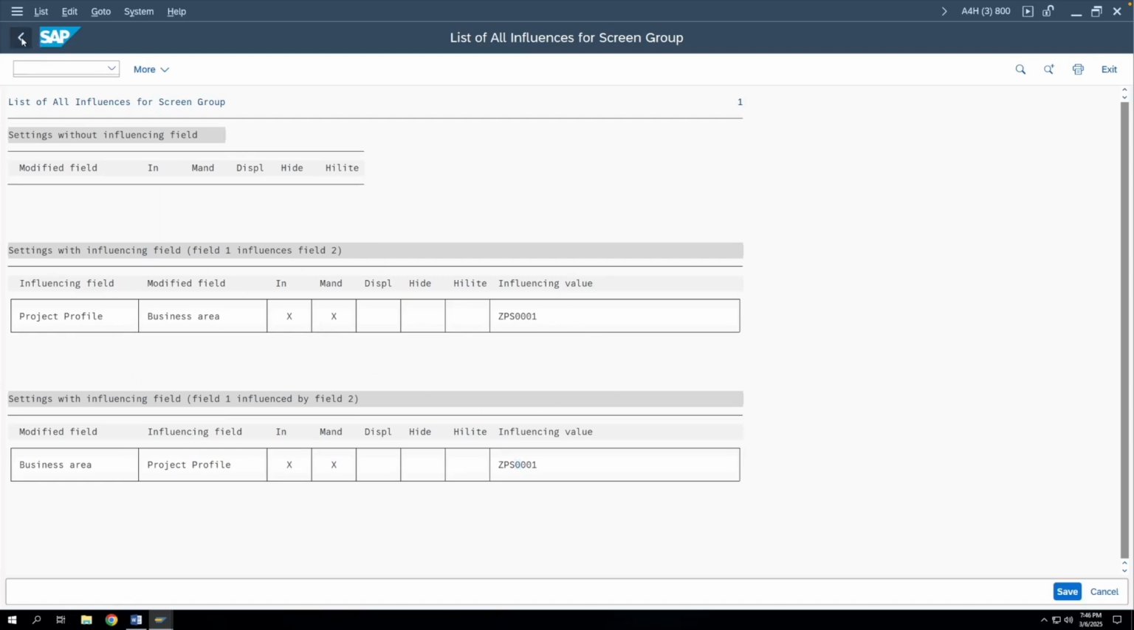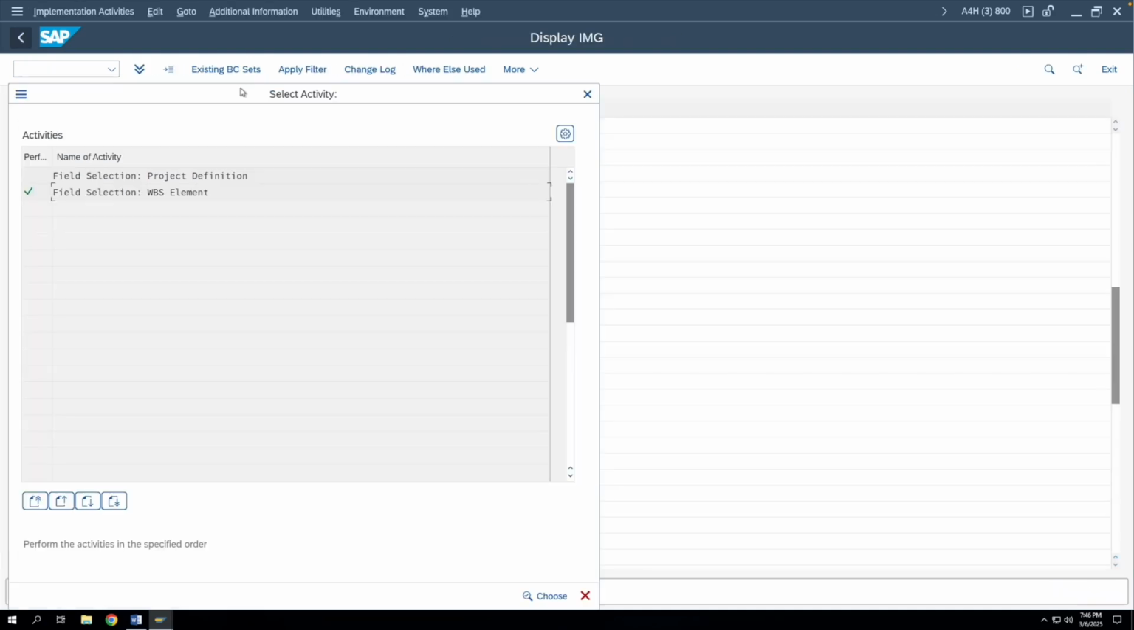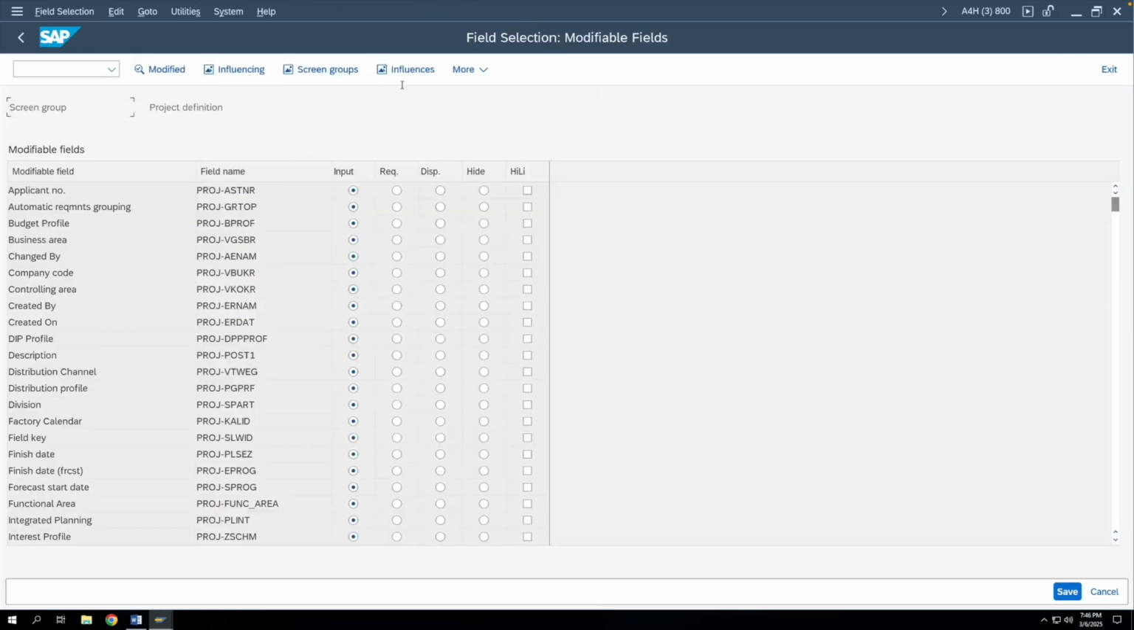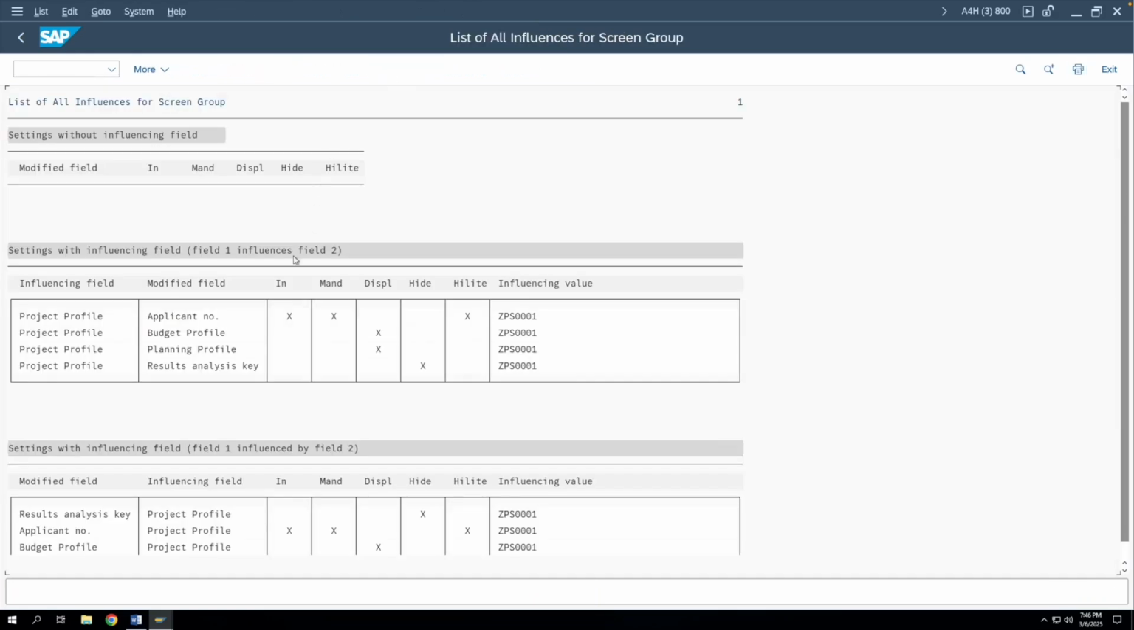Let us see the project definition also. We had configured in project definition. So let's see project definition. If you go to the influences button here, you can see for influencing field project profile, I have modified these 4 fields. What are these fields? Applicant number, budget profile, planning profile, and result analysis key. Applicant number I have made mandatory, budget profile and planning profile I had made display, and result analysis key I had made hidden, and for which influencing value? ZPS 0001. So you have to read this particular column with this column.